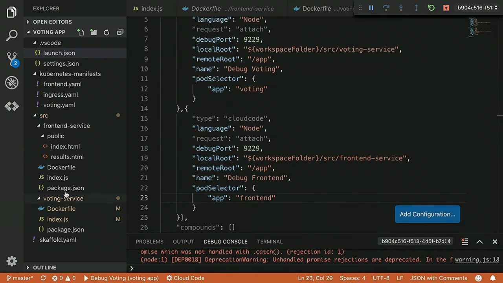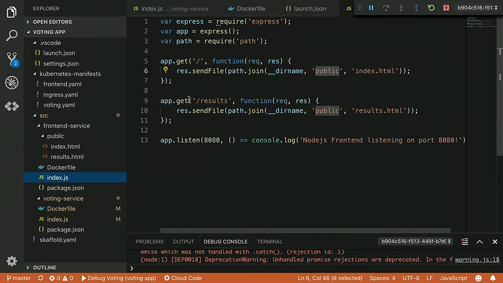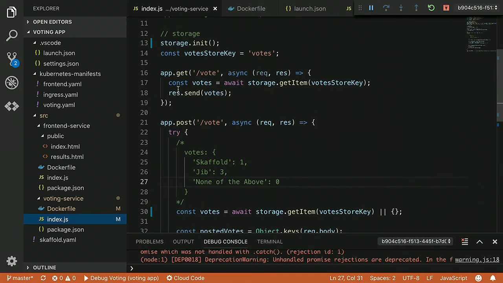Now let's set the breakpoints. So previously we have seen that the results page of the front end will make a call to the HTTP get endpoint of the voting service. So we'll put a breakpoint in the results method of the front end, and we'll set a breakpoint in the HTTP get endpoint of the voting service.